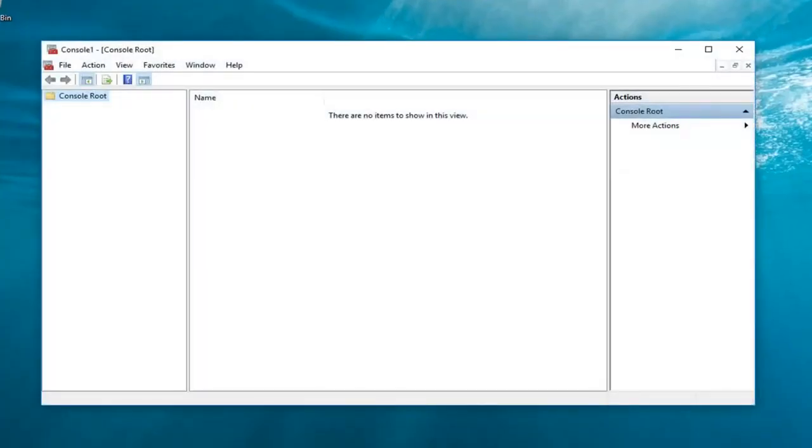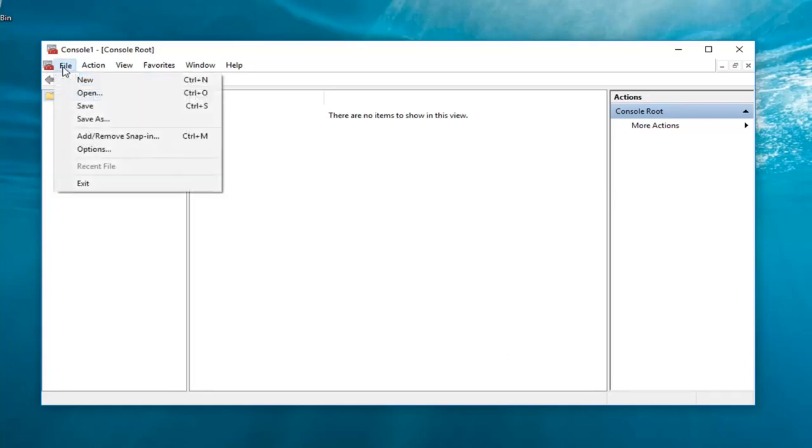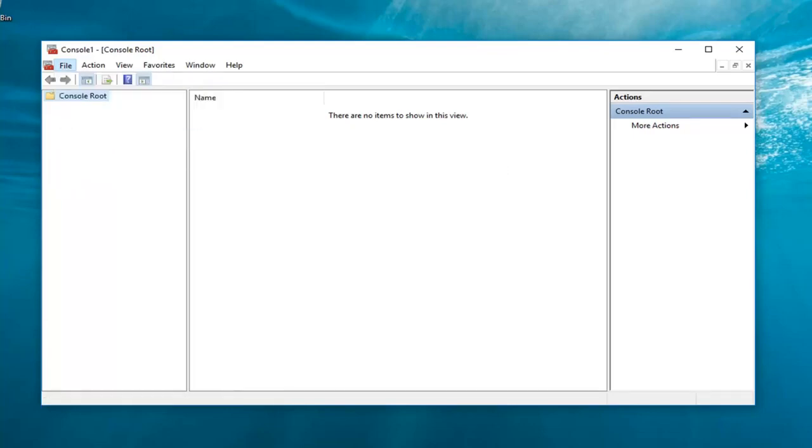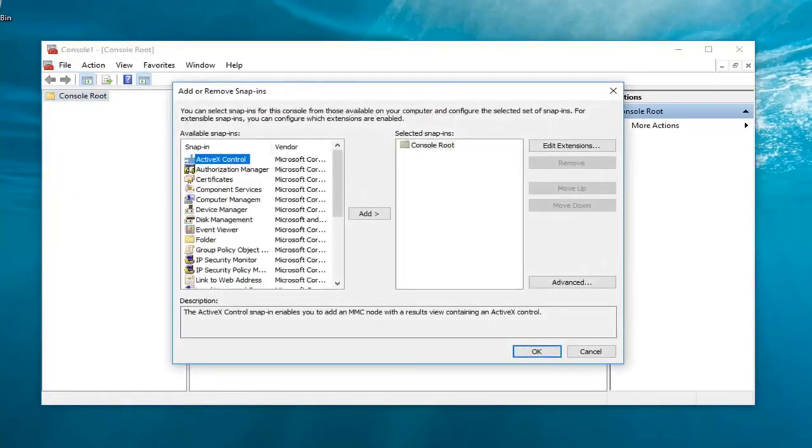So now that we are in the Microsoft Management Console, go ahead and left click on the File tab up at the top left, and then left click on Add/Remove Snap-in. Now go down and left click on Group Policy Object and then left click on the Add button right in the middle.